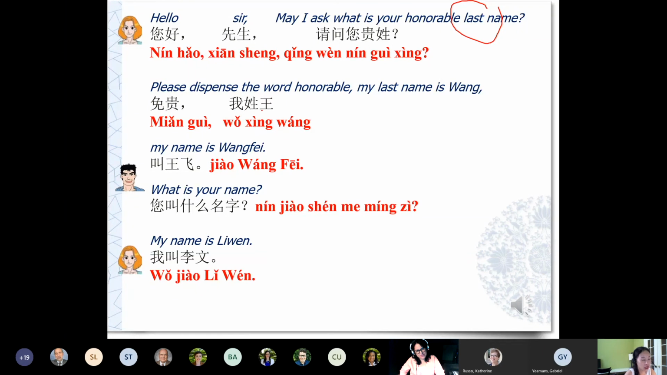免贵, 我姓王. 免贵 is the meaning. And then 我姓王 is here. My last name is Wang. So people will always start their conversation by family name, because we always want to identify the group you belong to, even though nowadays individualism is more important than being identified as a member of a group. However, we still ask that way.